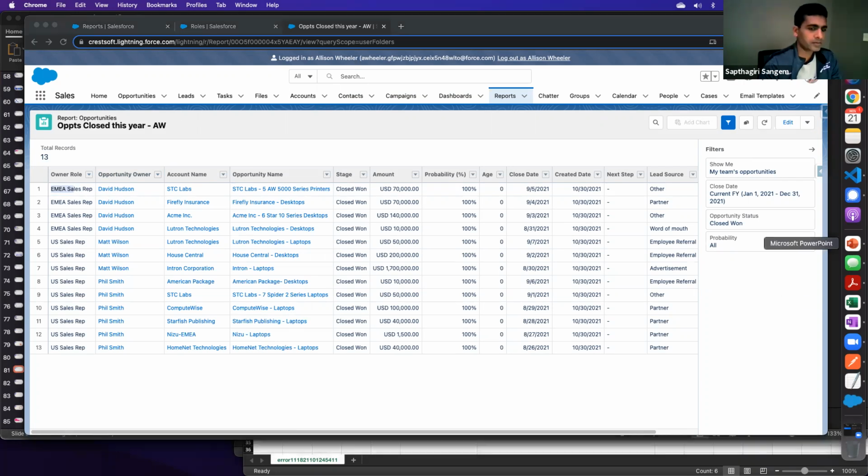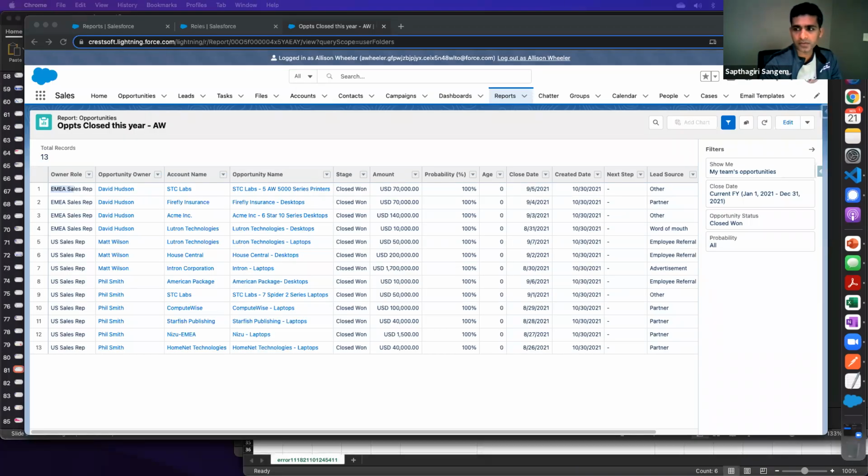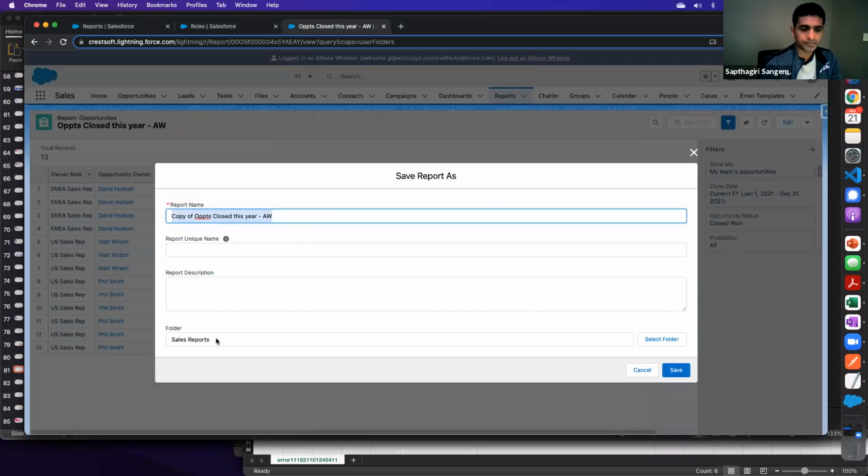So let's go back to her requirements. Basically, I would like to see a report showing all my team's opportunities that have been won this year. So we got all that taken care of. And she also said, I want to show all the open opportunities organized by sales rep. So this is where group by and those things come in handy. So let's go back and create. Since I gave manage access to her, potentially she can save reports under the same folder.